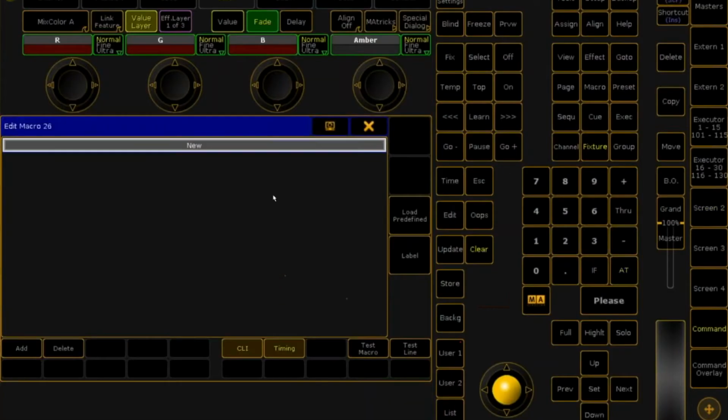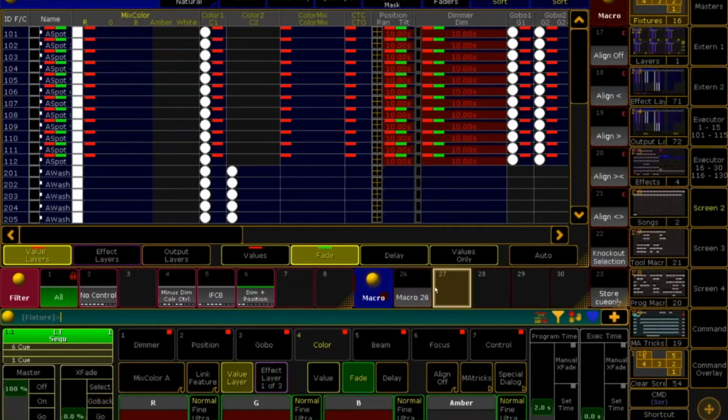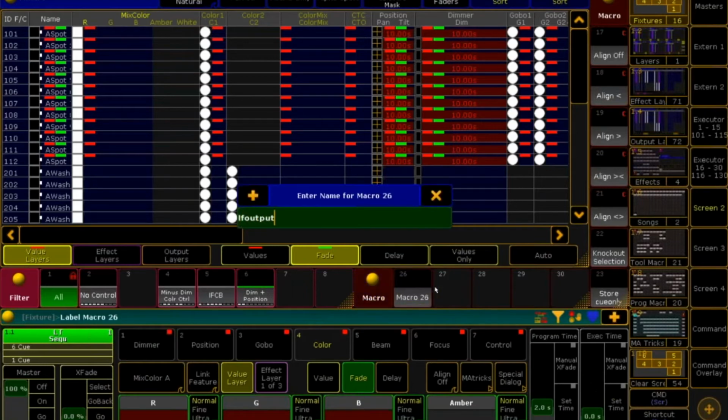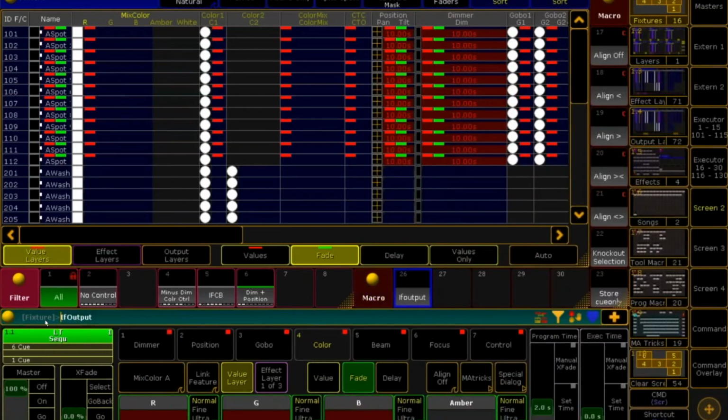So a macro could be "if output at", which acts just like the if key. So say "if output". Notice when I hit if, it puts "if output" in the command line. The reason I put that at symbol in the macro is that it inserts all the text before the at symbol, and then when it sees the at symbol, it waits for more input. So it basically recreates the function of that if key.